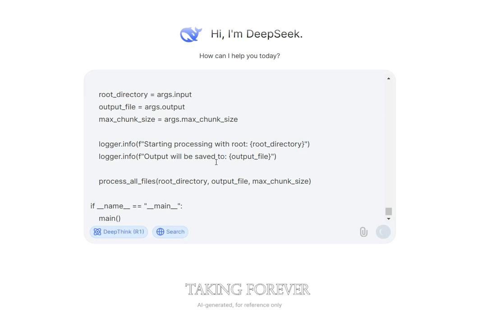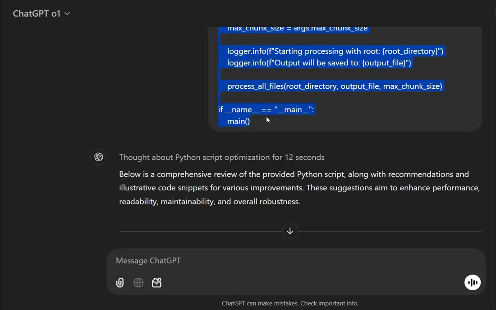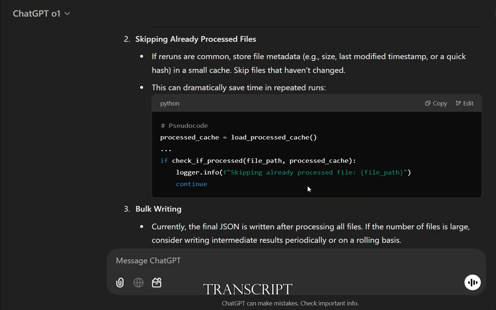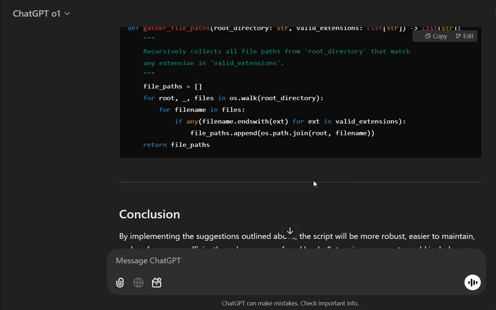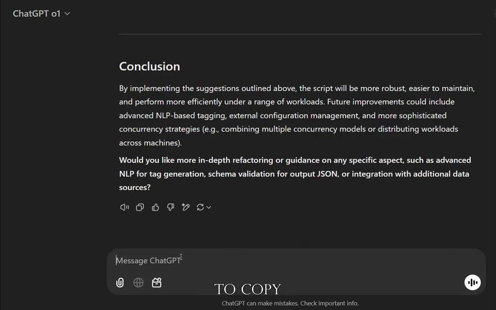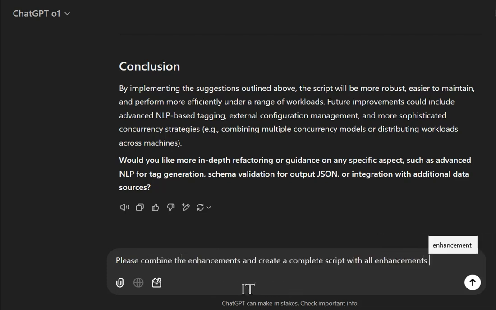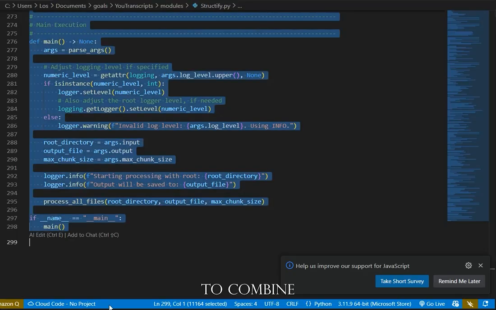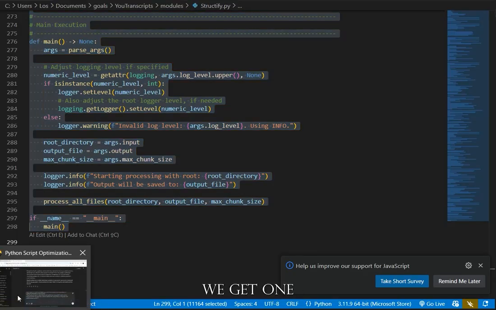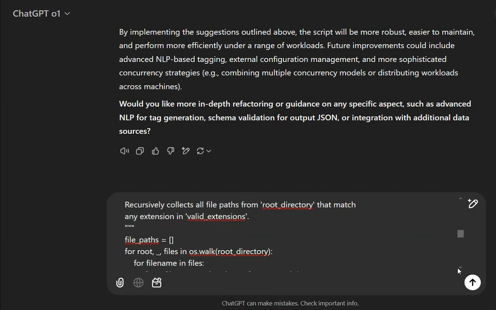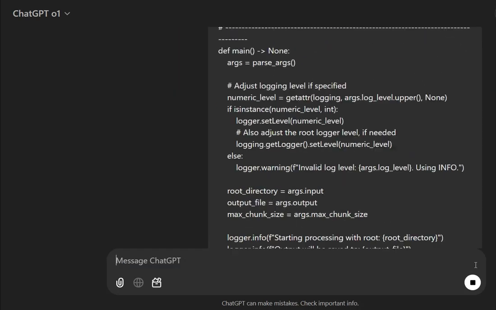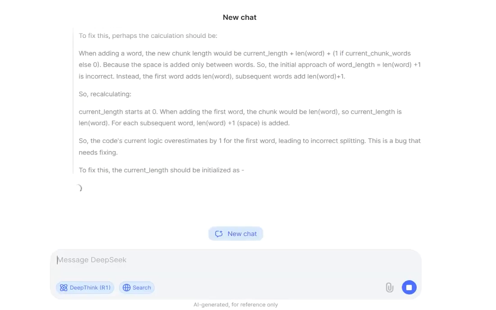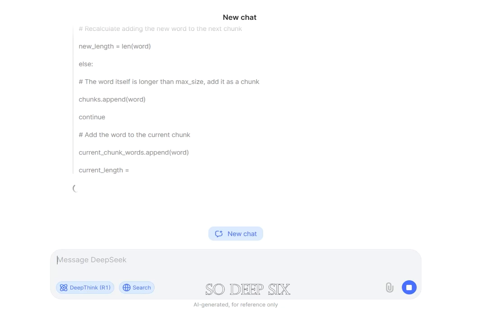As you can see, this is taking forever, so let's just go back to ChatGPT. All right, so we're just gonna copy this whole thing. And we have to integrate it. So we're just gonna tell it to combine and enhance everything, so that we get one final script. All right, so DeepSeek's going now.